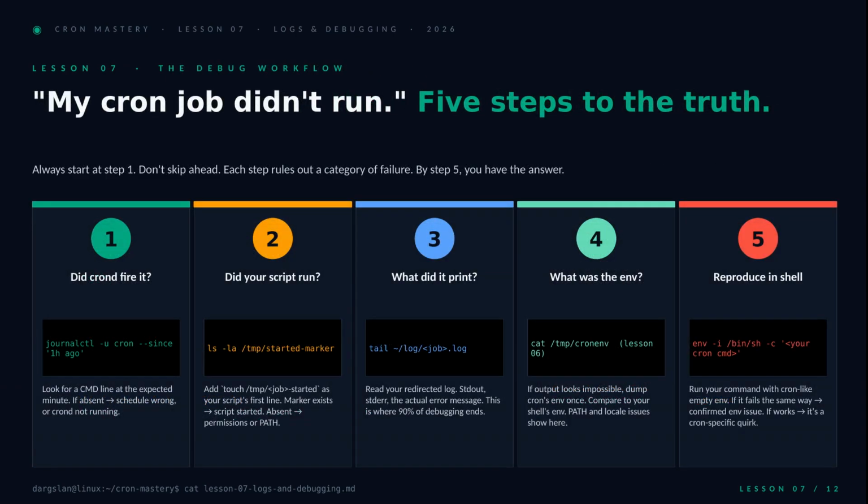So, with logging in place, here's the workflow when a job goes silent. 5 steps, in order, and the discipline matters.